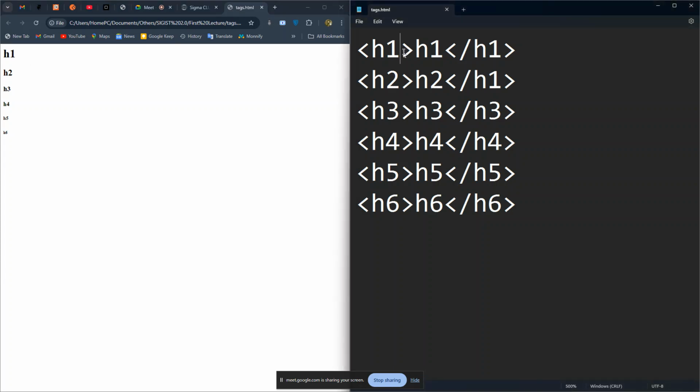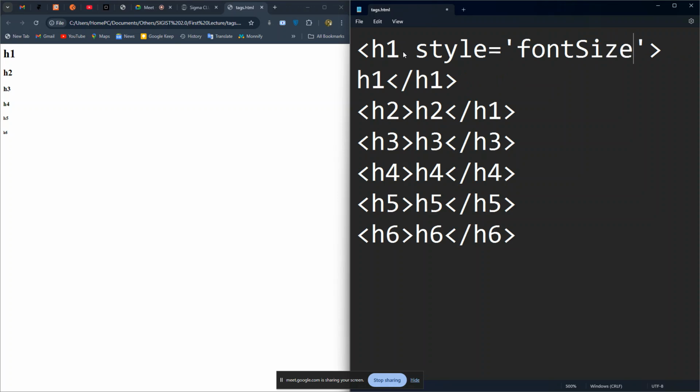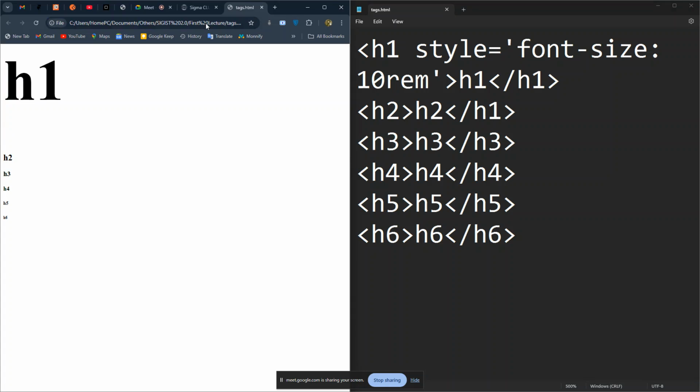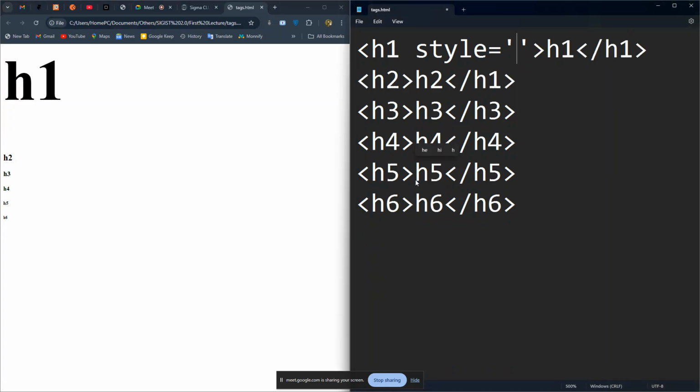Let me just quickly show you. I can say style, font size. I'm used to React, so I think it's not a colon here. I can say one rem. Yeah, that should work. If I save it, no, let's say 10. You see it can be as big as you want. So you see that already. Let me just undo whatever I've done here.